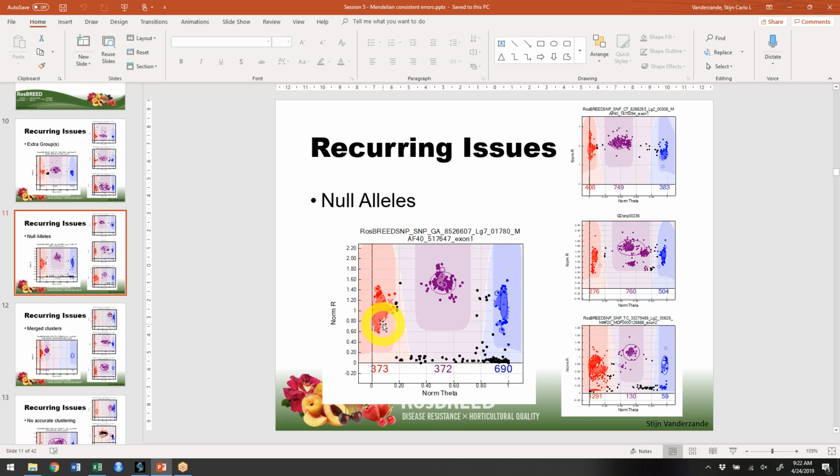In some cases, at least for null alleles, you'll see this whole smear of SNPs, or individuals rather, on the bottom. Those would be your null individuals. So they're homozygous for the null and they didn't amplify at all, and they get kind of stretched out on the bottom. And these are some other examples of SNPs where it looked like there were null alleles. In this case, there's not only null alleles, there are also some extra clusters. So it can get pretty complicated.